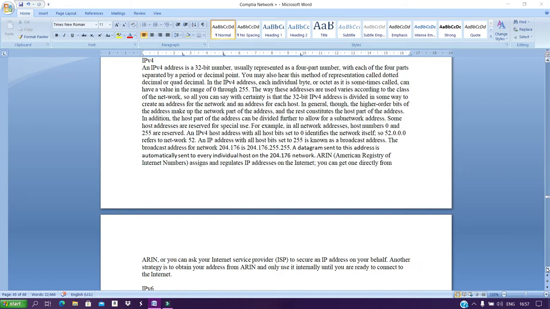Some host addresses are reserved for special use. For example, in all network addresses, host numbers 0 and 255 are reserved. An IP version 4 host address with all host bits set to 0 identifies the network itself, so 52.0.0.0 refers to network 52. An IP address with all host bits set to 255 is known as a broadcast address.